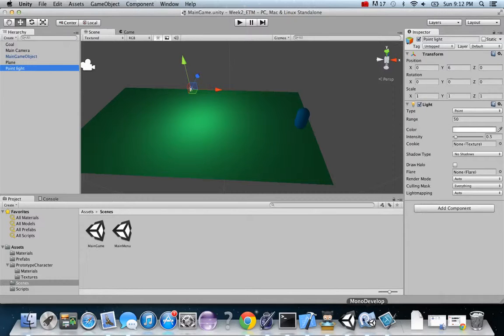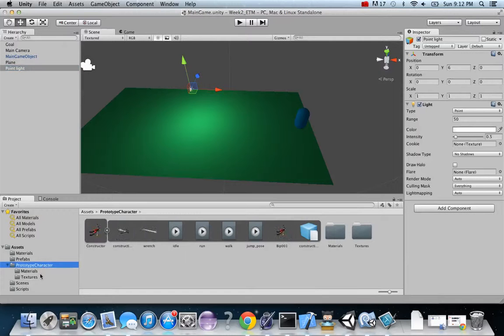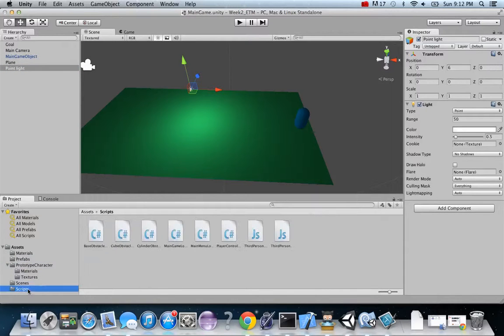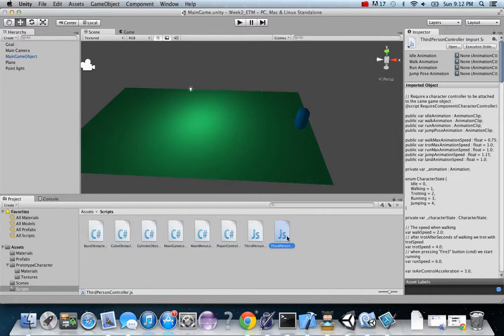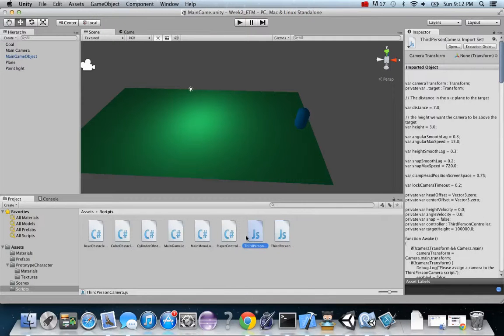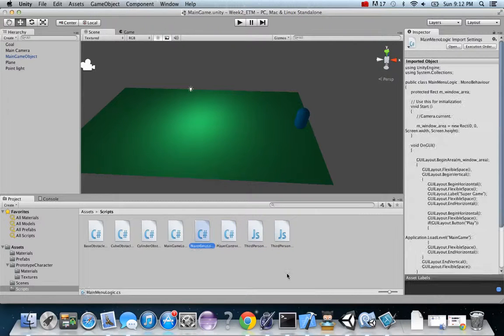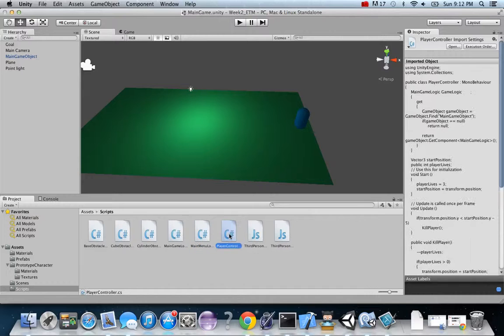Okay, so as far as the actual code behind it, I am using the Unity third-person camera and third-person controller for the basic movement and animation of that guy you see. I've created my own script called player control, which let's jump into that now.